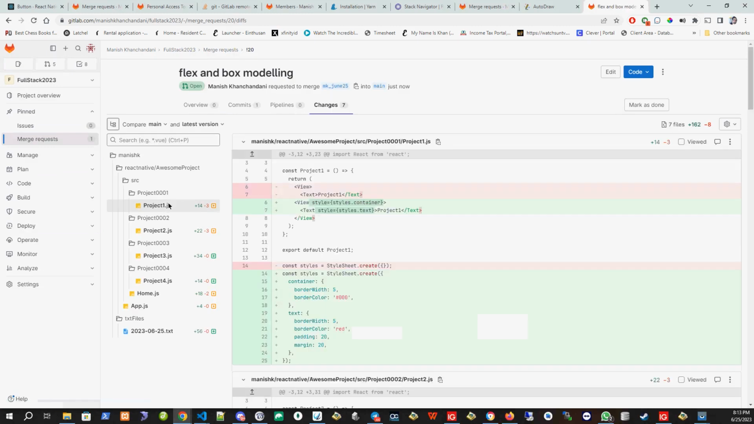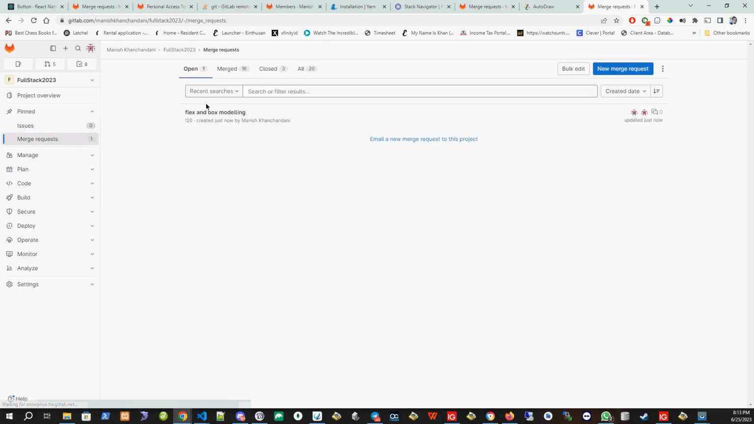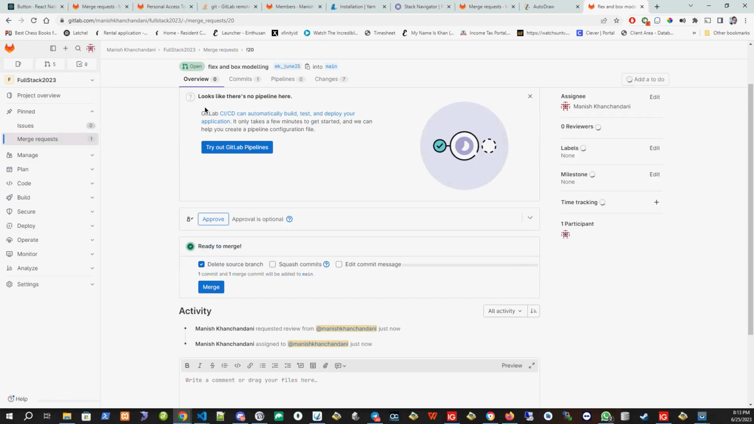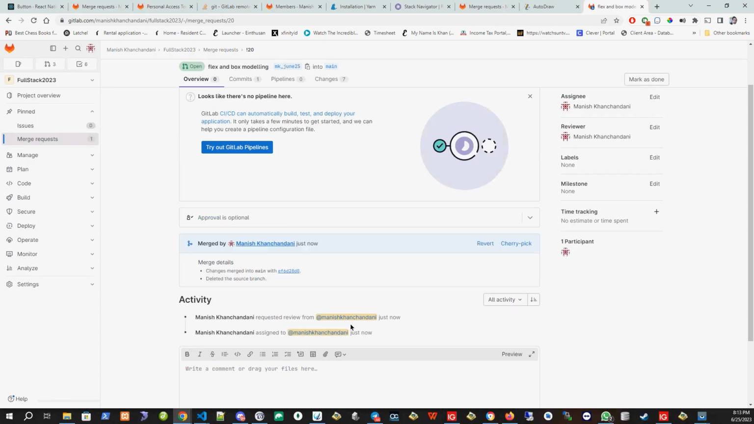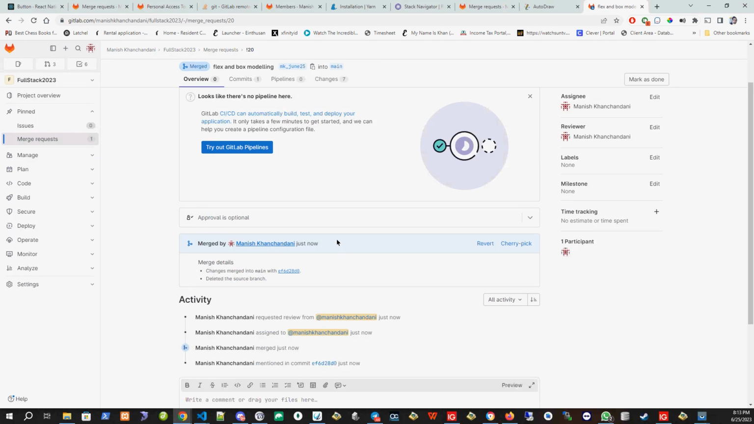Let's go to changes. So I changed in the project 1, 2, 3, 4, home, app, and I created this file. All are defined here. I'll go to overview and I'll merge it. And now when you create a new branch from the main, you will see all my changes. Okay, any other question?